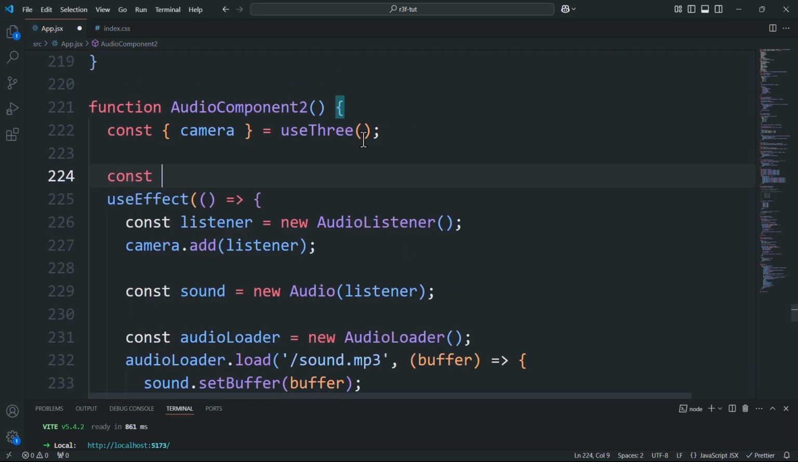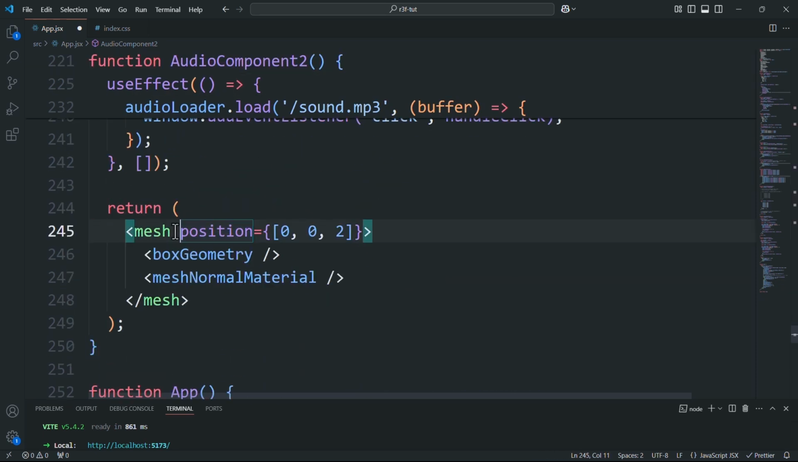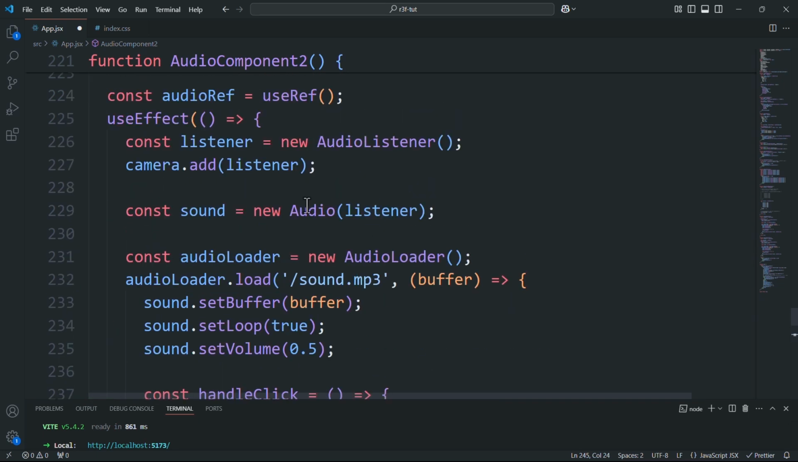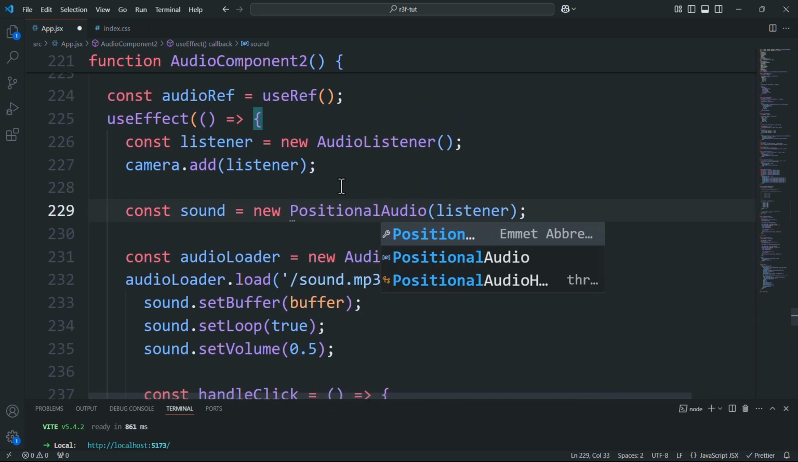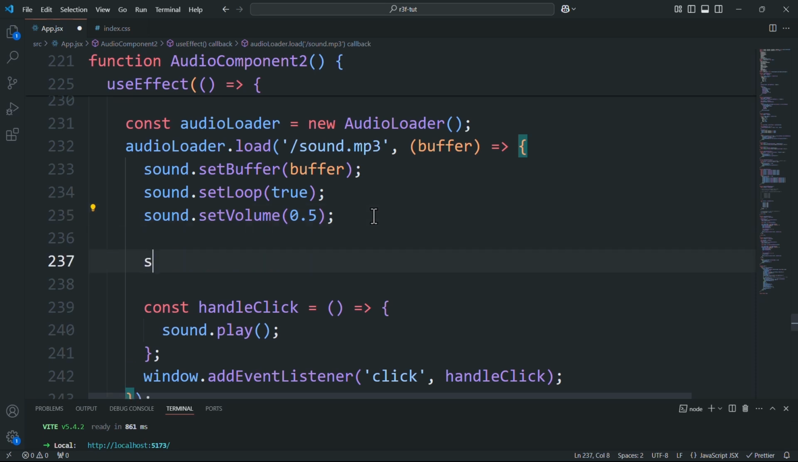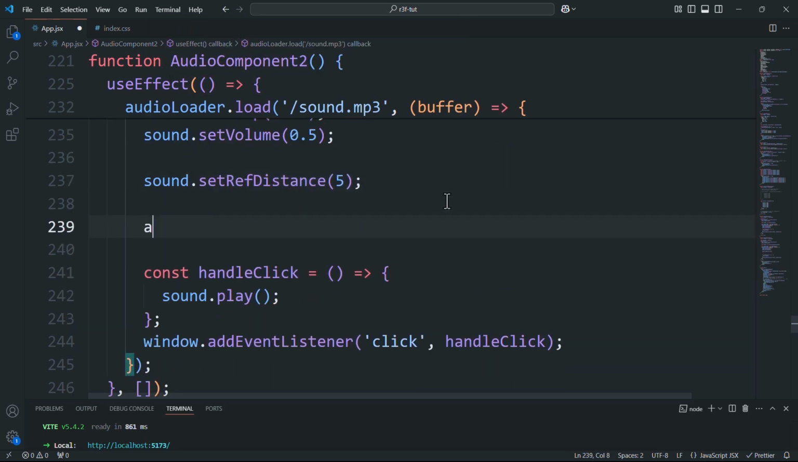Next, we'll create a reference and attach it to the mesh. Then, as I mentioned, we'll use a PositionalAudio object instead of Audio. setRefDistance sets the distance at which the sound plays at its original volume. Then, of course, we'll assign the sound to the reference.